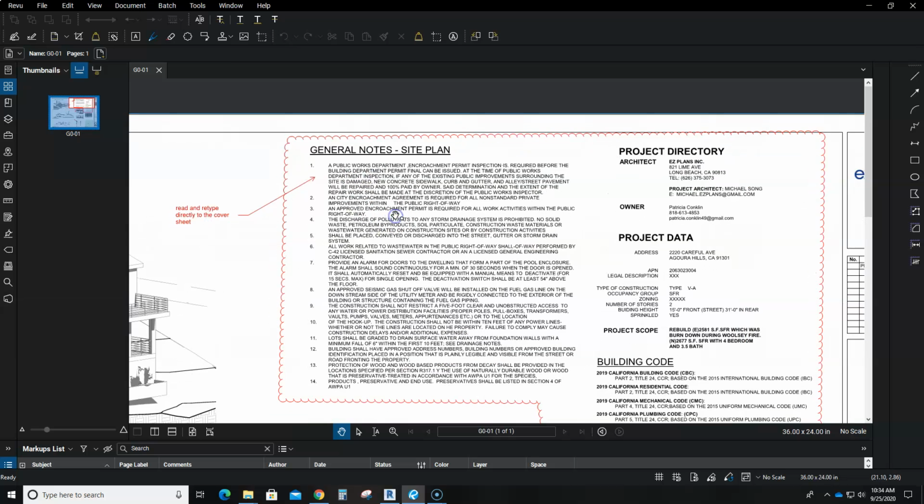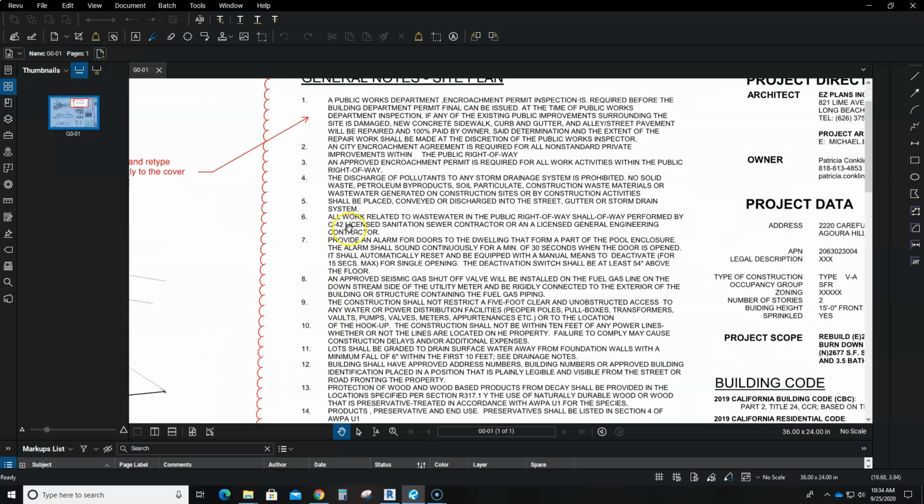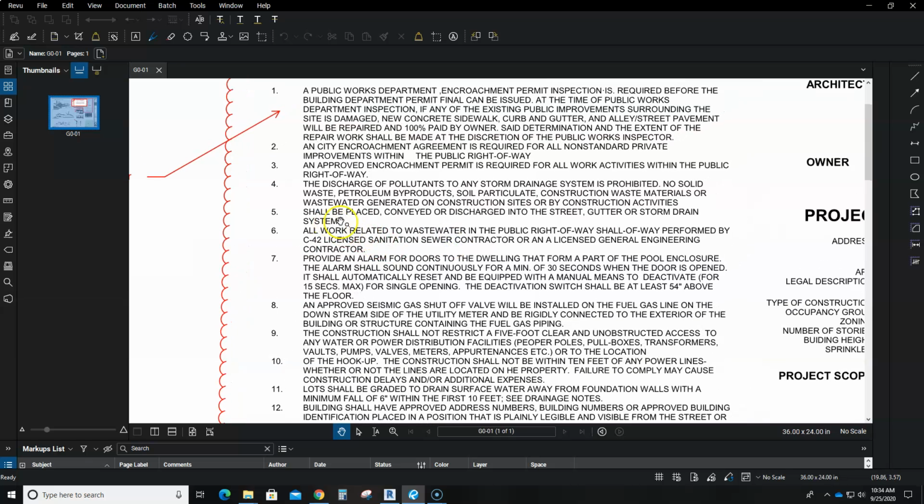Especially the general notes on the site plan. Again, I could easily provide you with a PDF or a Word document, but I actually do want you to read them and then write them. I'd like you to try to understand it. I'm going to pick a random one here. I guess it's number 4.